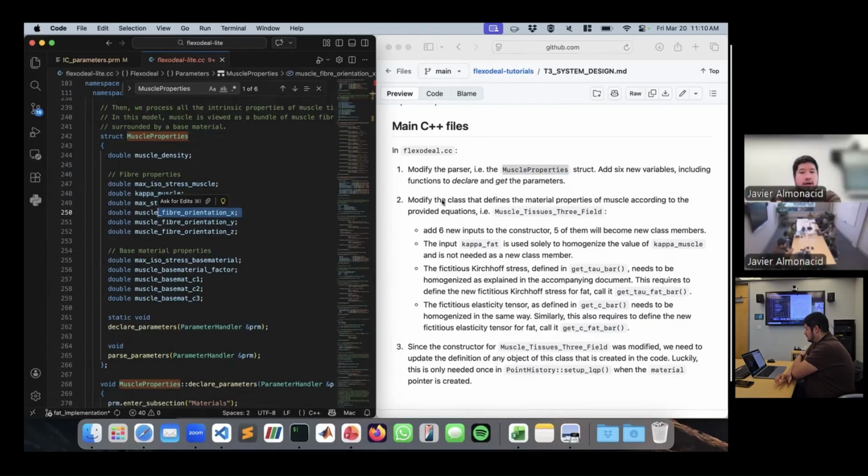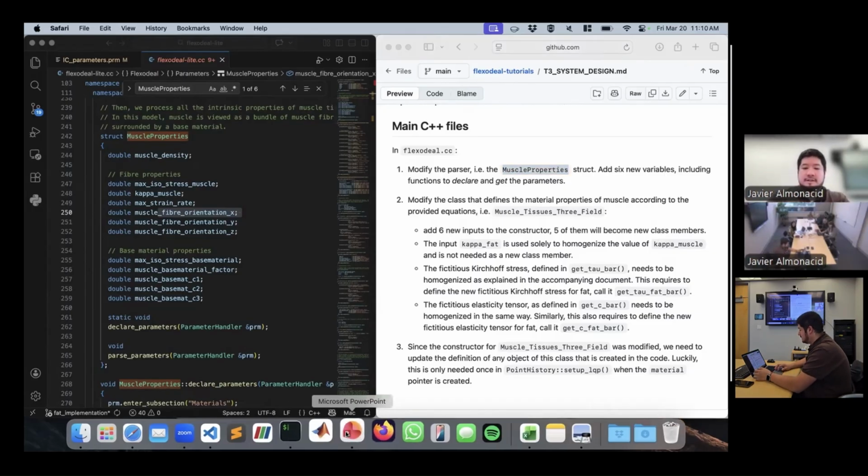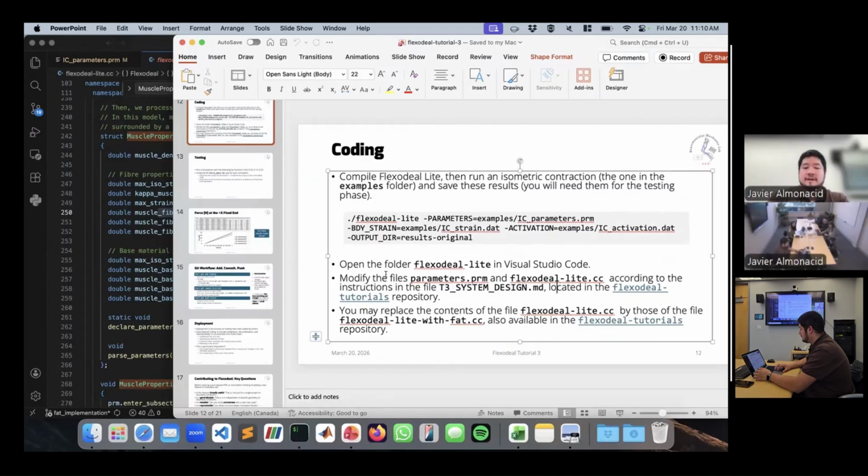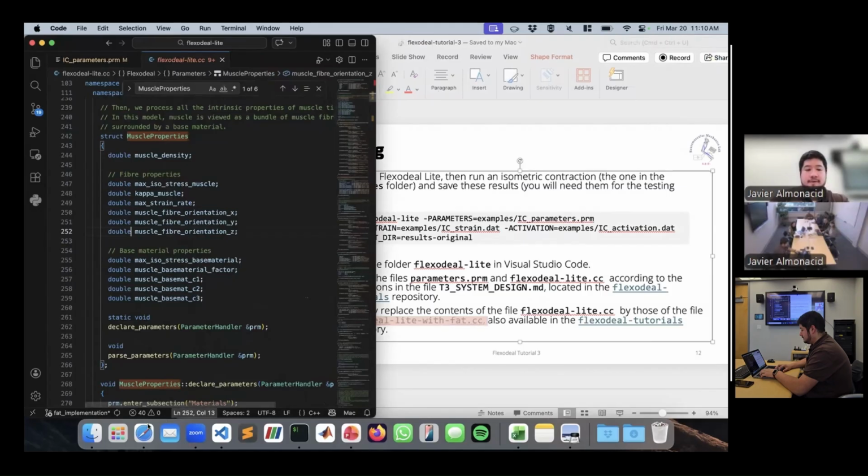Now, I just remembered, I already did this just to make things faster. It's like the cooking shows, when they tell you a recipe and then the food is already cooked separately, right? So I'm going to do that. I think this is already in, this is also here, right? So you may replace the contents of this file, the one we're editing, with this one. And this is also in the tutorials file.